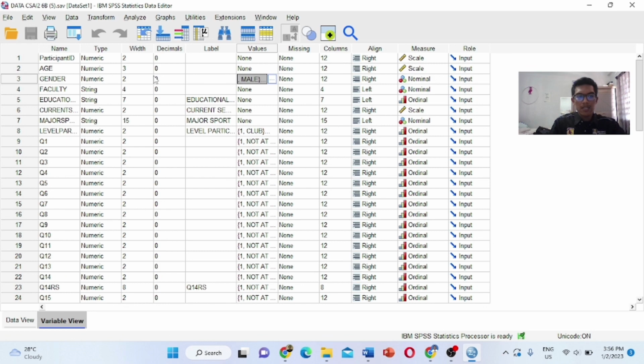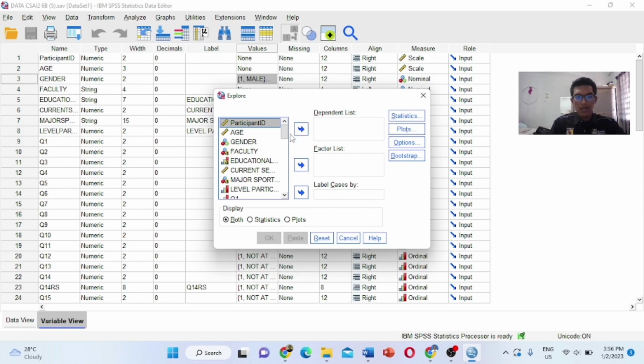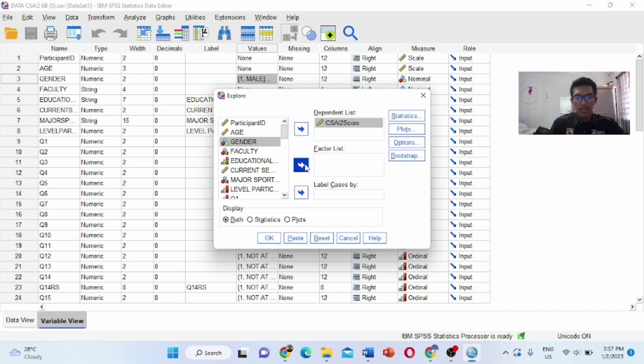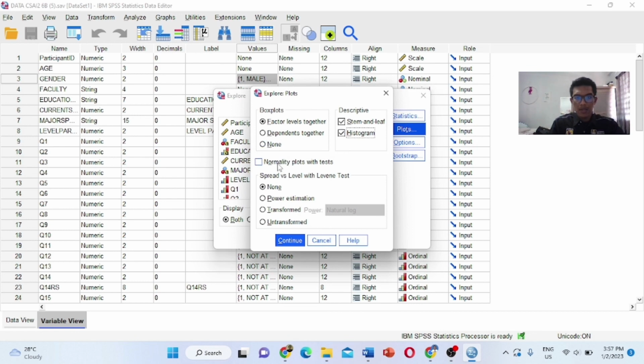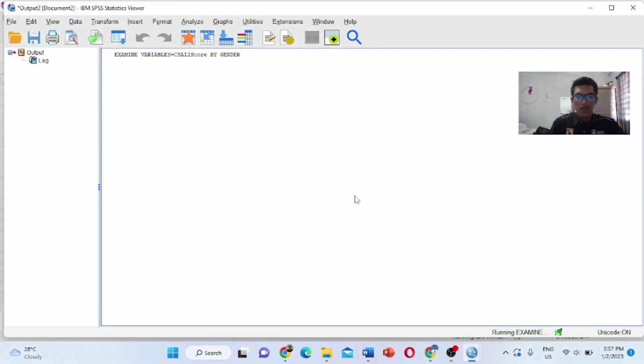Then I'm going to check the assumption of the distribution of the data. So I'm going to Analyze, then Descriptive Statistics, next Explore. I want to check the assumption of the competitive state anxiety inventory score that contains cognitive, somatic, and self-confidence. So I'm going to key in CSAI score in the dependent list and gender in the factor list. Click on Statistics, continue, then Plots, click on histogram and normality plots with tests, then click continue, Options, continue, then click OK, then wait for the result.